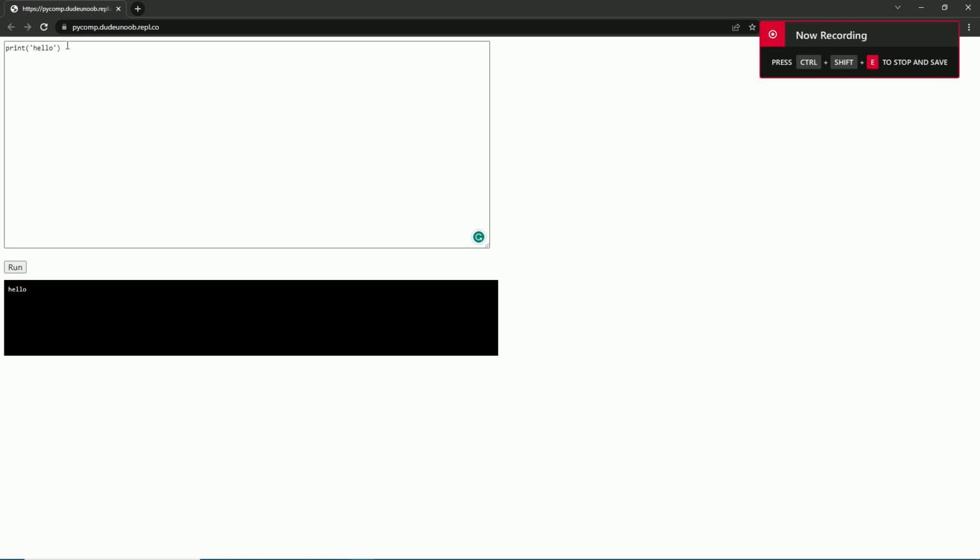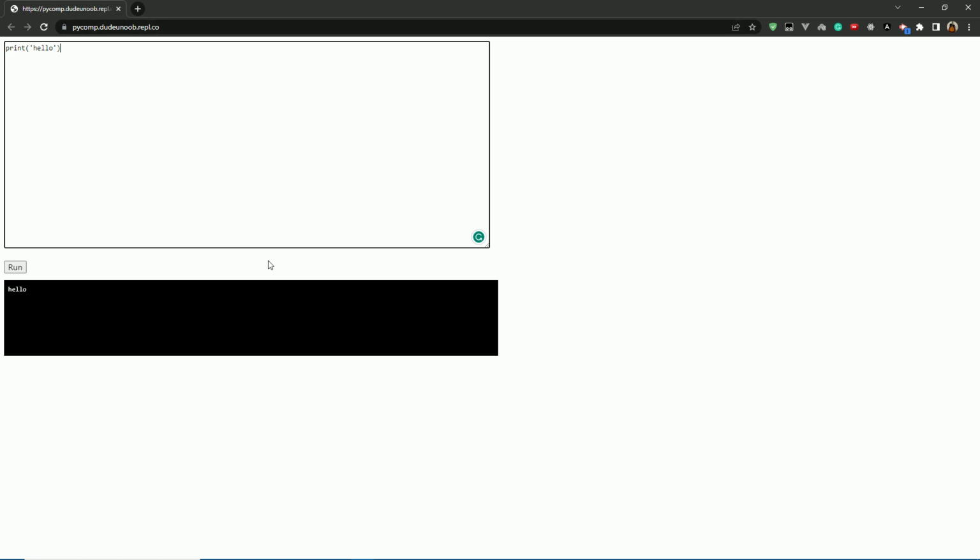Welcome to another tutorial where I make an online Python compiler where you can write code and run code in Python on the web in this online IDE. So as you can see, I can have a little print statement. I can just run basic Python in this IDE, and then I can just run it.